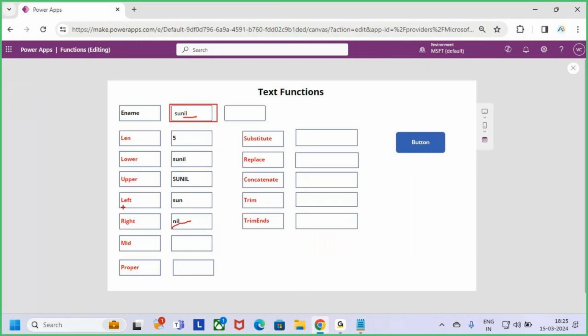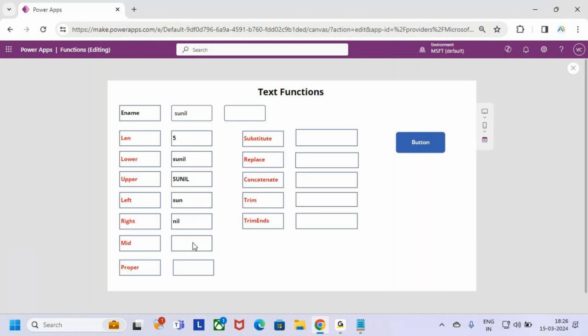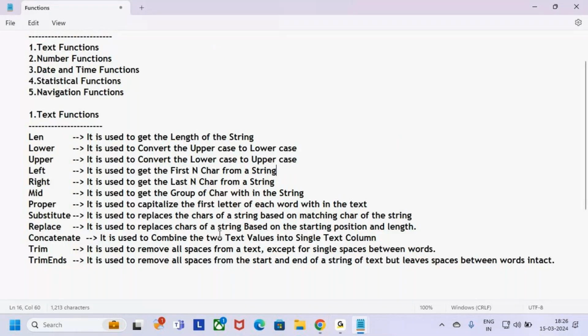N-I-L. To find out the first 10 characters, use the left function. To find out the last 10 characters, use right. And the next one is mid. What's the functionality of mid? It is used to get a group of characters within the string.